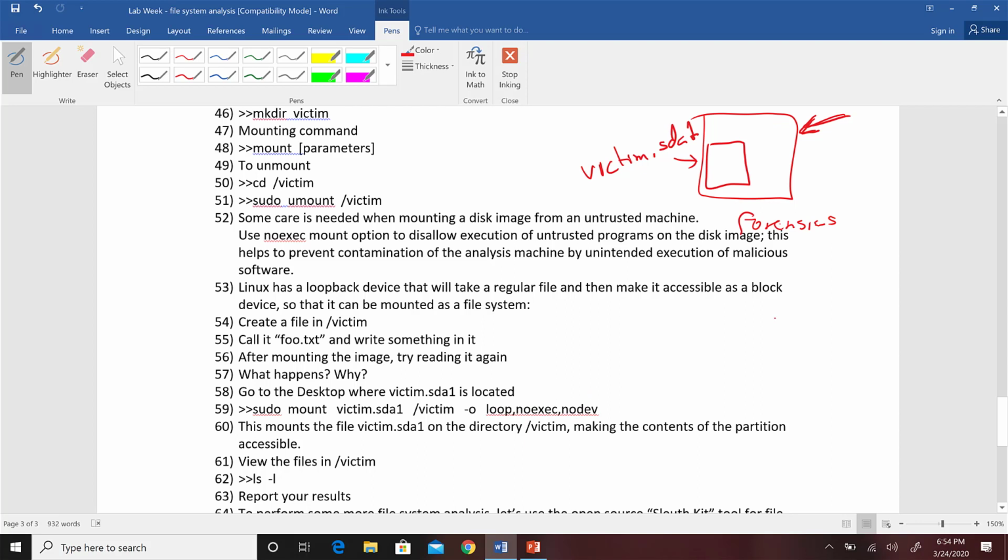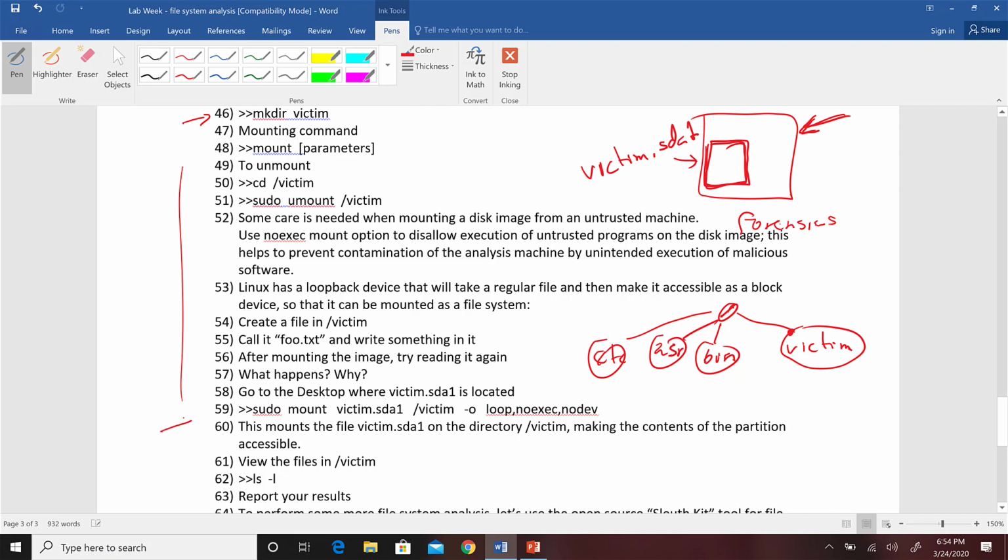So now what you have to do, if you remember, we talked about it, this forensic machine has a file system. So it has something like usr, and it has bin, and probably etc., and different things. So what you want to do now is mount victim.sda1 onto a specific point in the file system. So you're going to create a folder. You can see that here in bullet number 46, mkdir victim. So you create victim as a node in your tree, and then you follow this command, number 56, which allows you to mount victim into that folder.